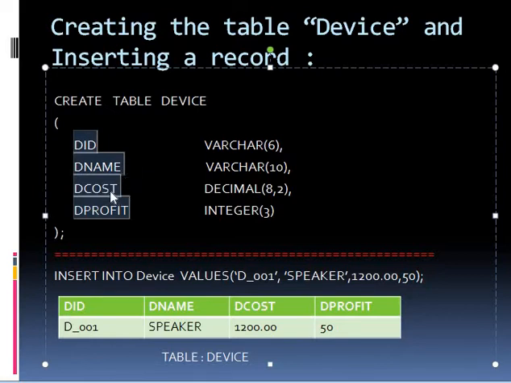Then the data type for the column DCost is decimal. This is because a cost of an item is always calculated as a decimal value. For example, if the cost of the device known as pen drive is 15 rupees, then it has to be represented as 15.00. And lastly, the data type for the column DProfit is integer. This is because a profit that is calculated for an item has to be a numeric value. That's why its data type is integer.